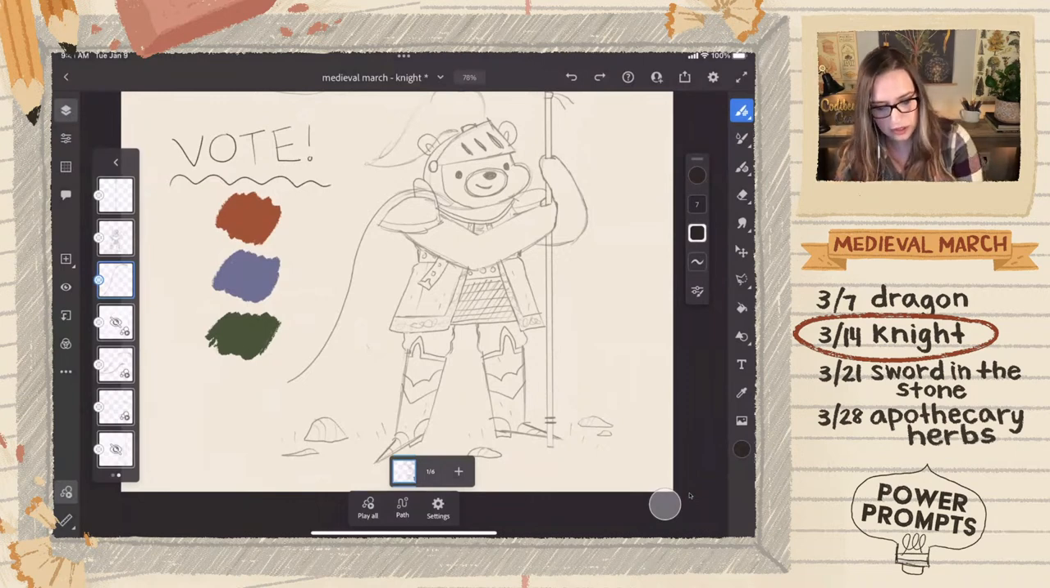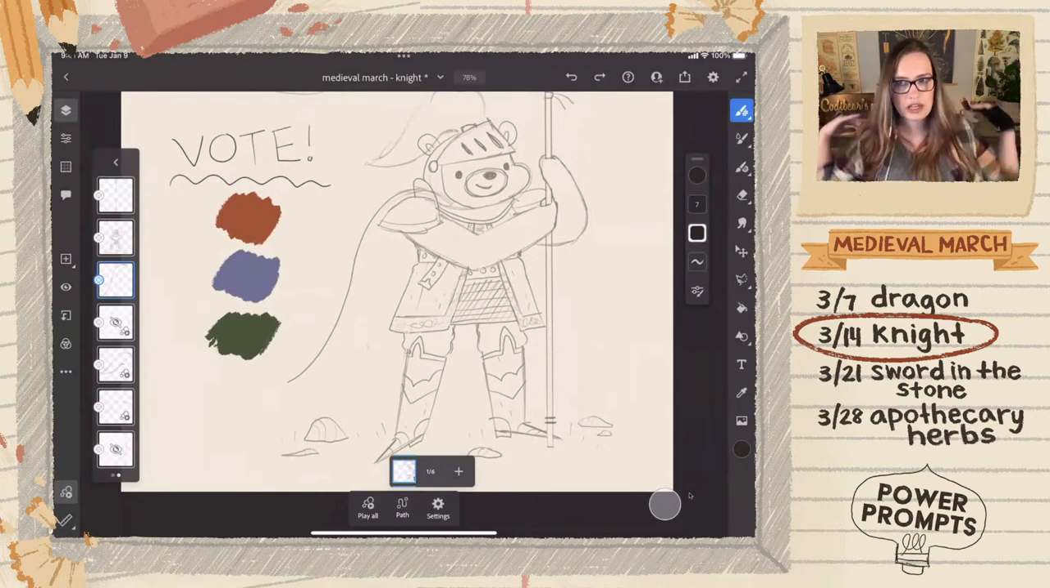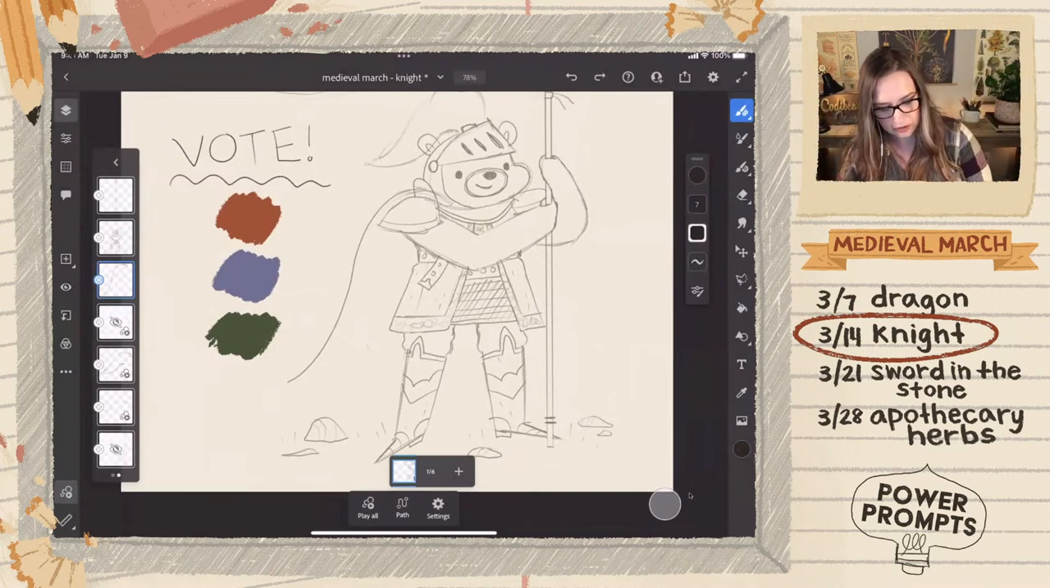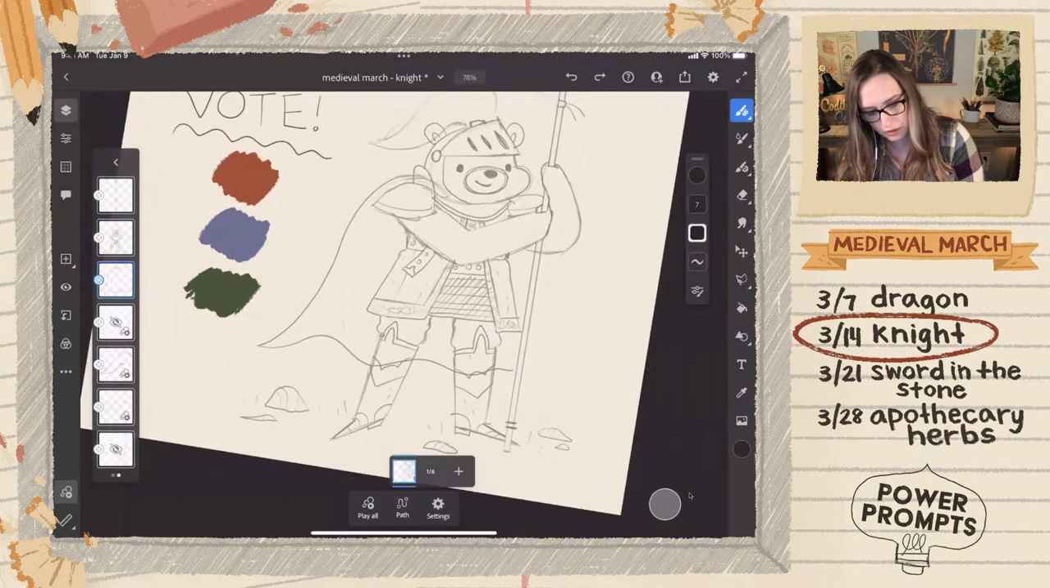So we got a nice swoopy shape. He's got a lot of volume to his cape. That's always a good thing, right? So let's make some little swooshy lines here. And then we'll go up and back over his shoulder, where we're gonna draw through his shoulder as well.